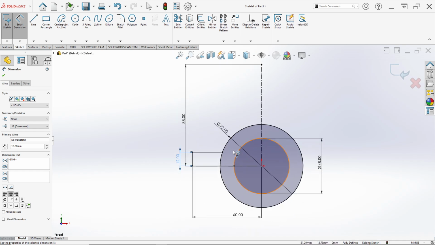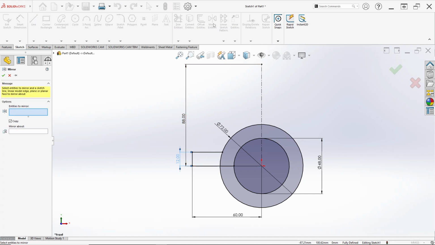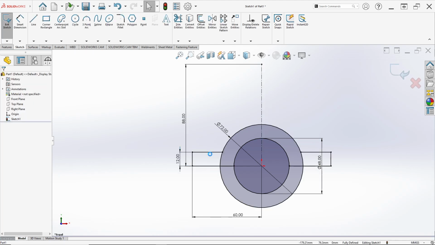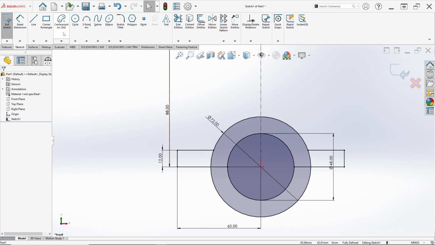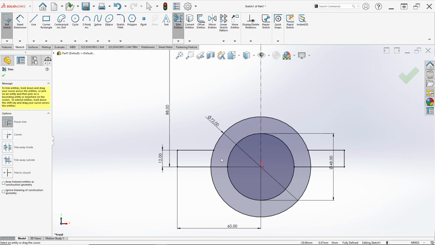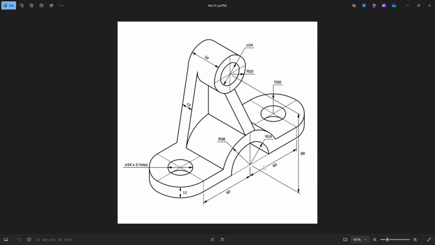Then we go to mirror entities. This line, this circle, this line, and this line. Mirror about the center line, like this. Just click OK. After that, we trim entities for this line, this line, this line, and this line, like this. It's simple to make the part like this in the bottom.